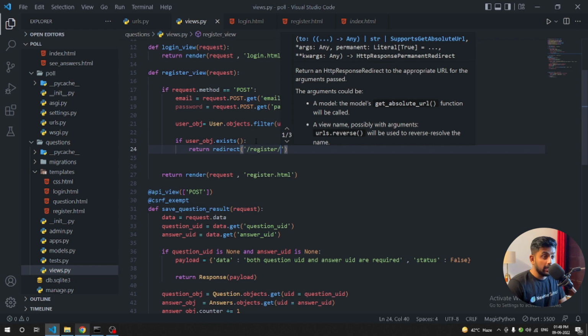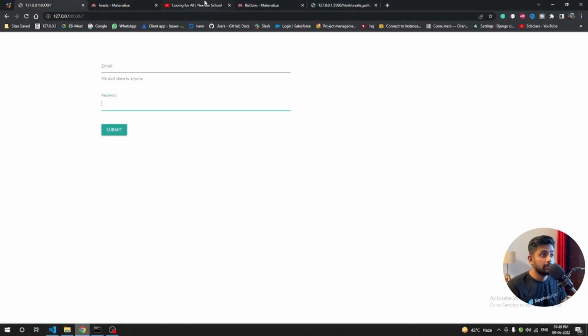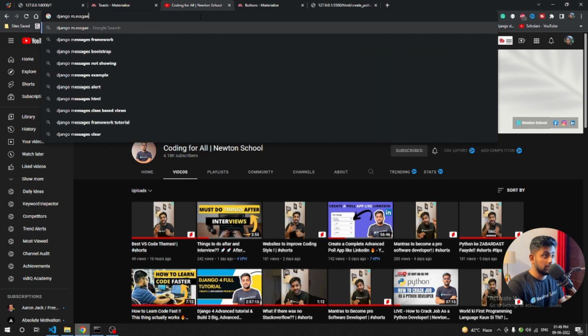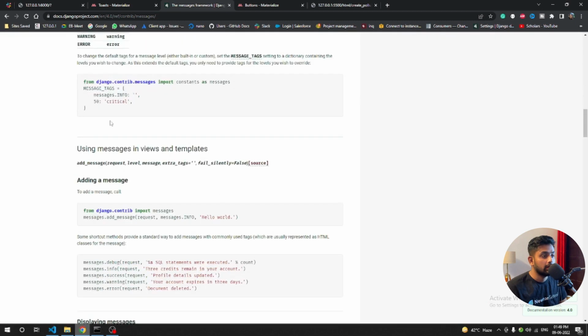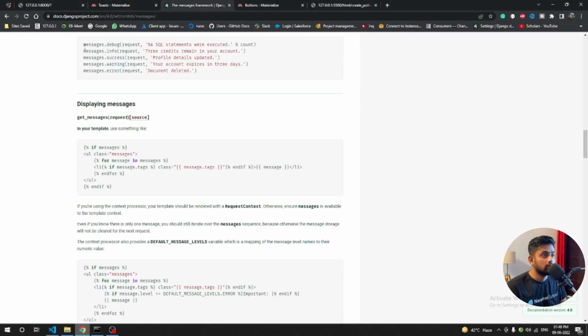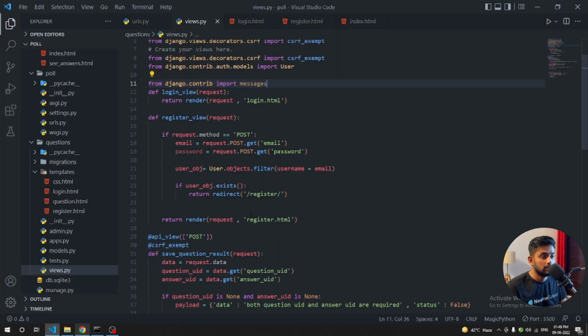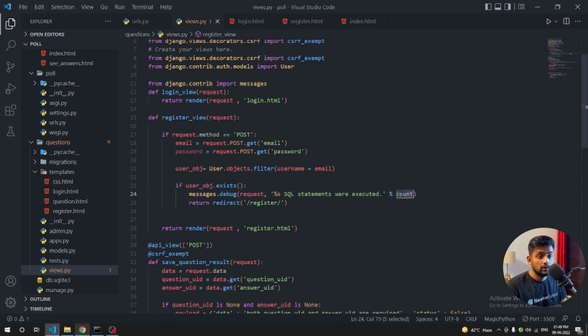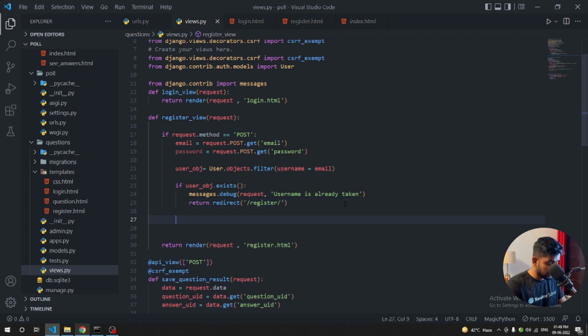So we can do return redirect to register. Okay, and for the message, we can import the Django messages framework as well. So we can do this thing: username is already taken. Okay, so username is already taken.